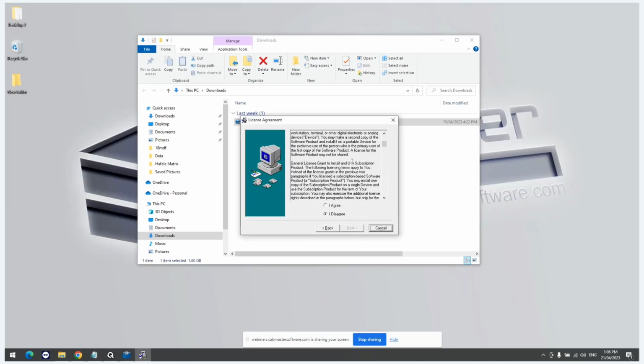There's your terms and conditions. You can read it in your own time. To continue, click I agree, and then click Next.